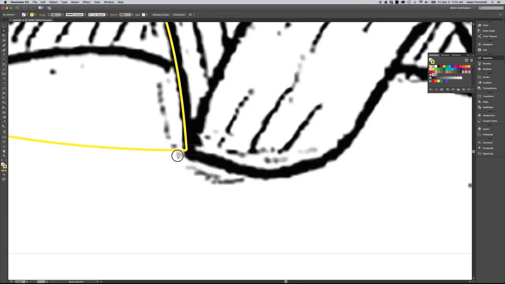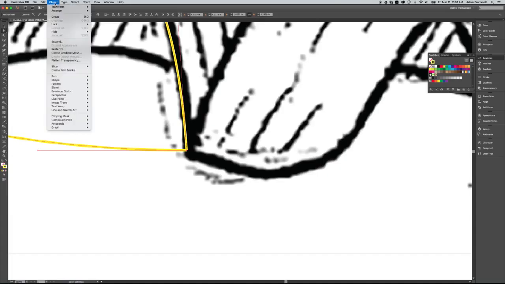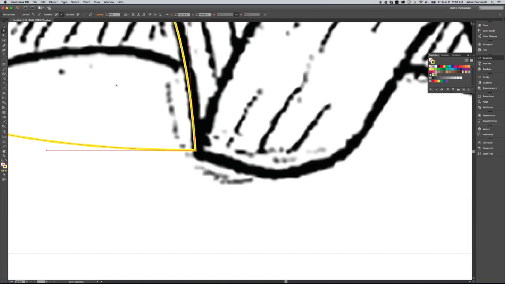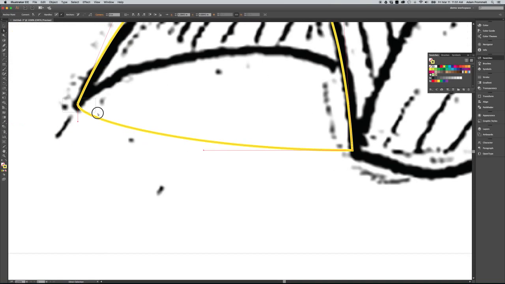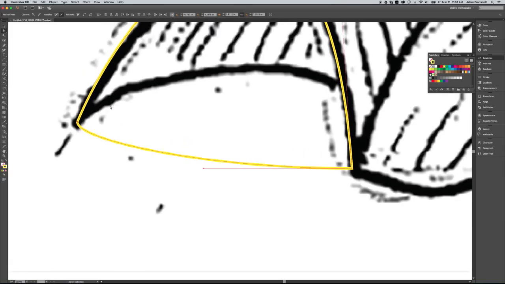Now, I can drag a selection around both of these anchor points and then join them, because we always want to make sure we're drawing solid shapes. And to join them, Object, Path, Join. Alright, I want to do the same thing on the other side so that I'm completing my shape. Those are my last 2 points. Keyboard shortcut for this is Control J or Command J if you're on a Mac.